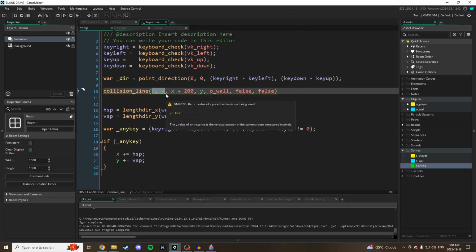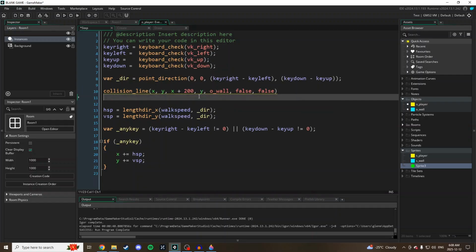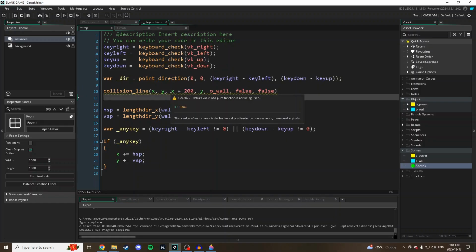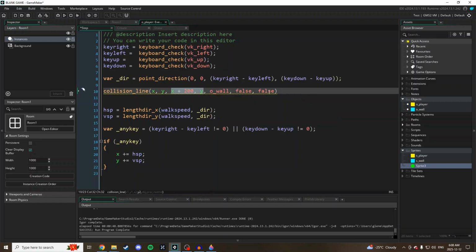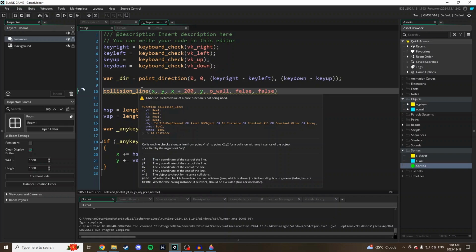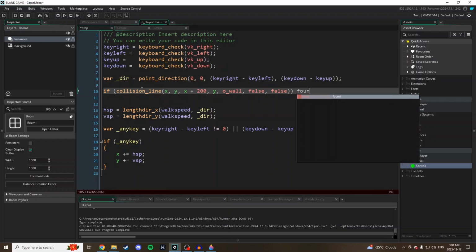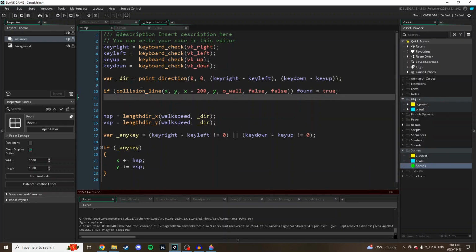So yeah, the first coordinate you're going to feed it is going to be the origin of the line, and then the second coordinate is where the line is going to. The line can go in any direction. It can even be angled. In this case, I'm just drawing it straight to the right. And again, this can be used to return either true or false or the instance ID. So I'm going to say if collision line found equals true, else found equals false.